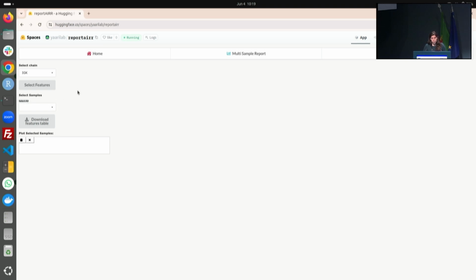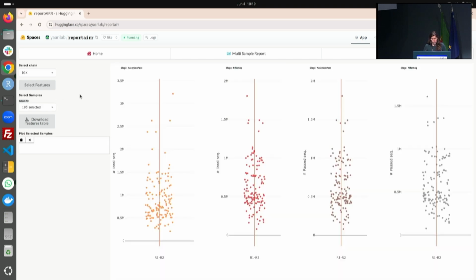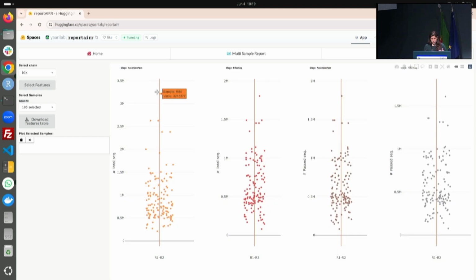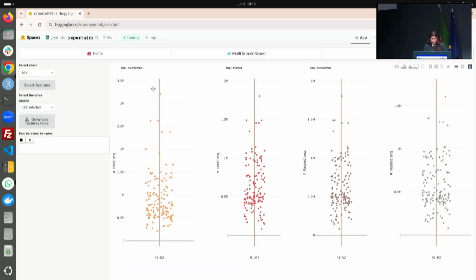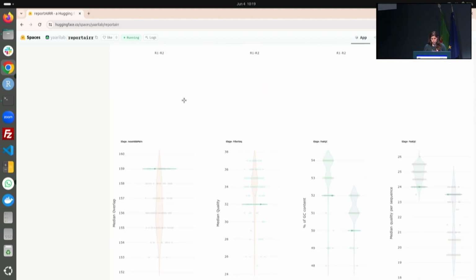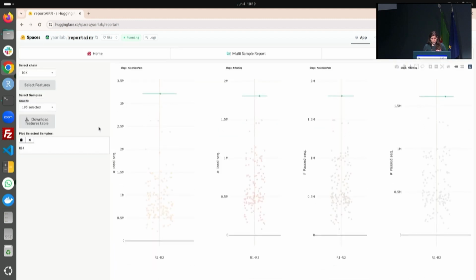And once we select all, we get this plot application that shows us all the different features that we selected. From here, we can even highlight one sample and see how it changes through all of the features. And we can export our feature table.